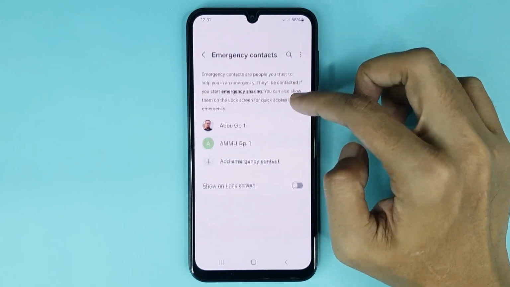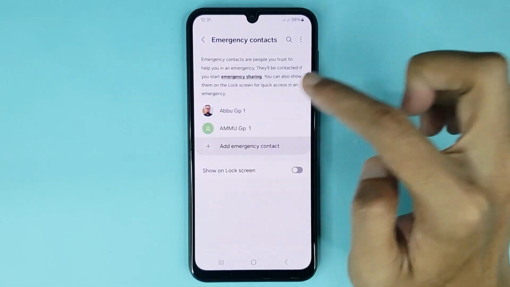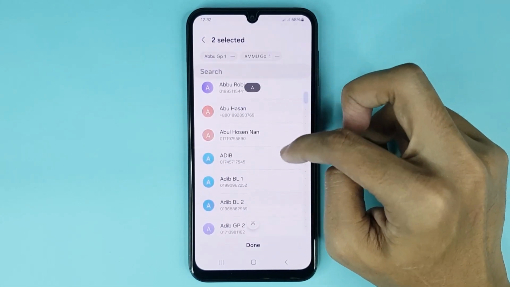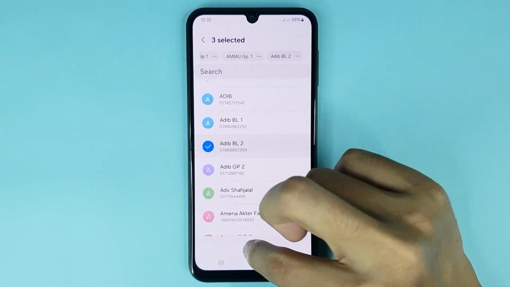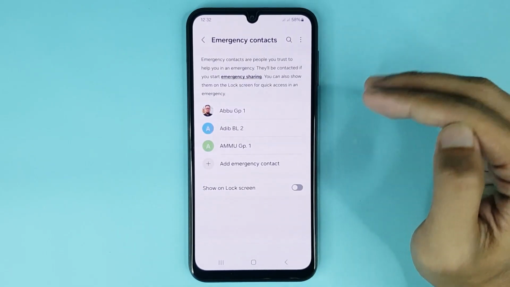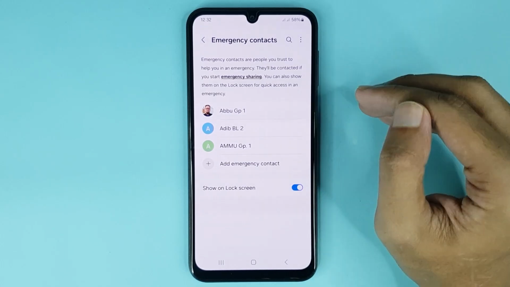If you want to add a new emergency contact, just tap on add emergency contact option and then choose the contact that you want to add on the lock screen. If I select this, then tap on done and it's done. Now you have to enable show on lock screen option from here and it's done.